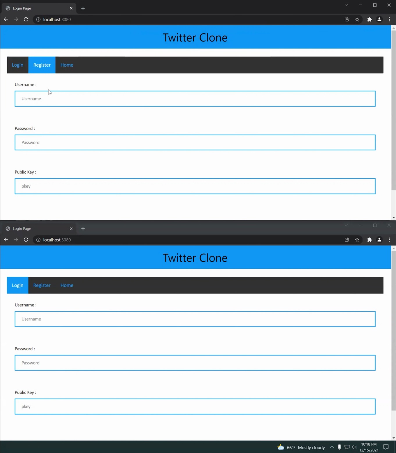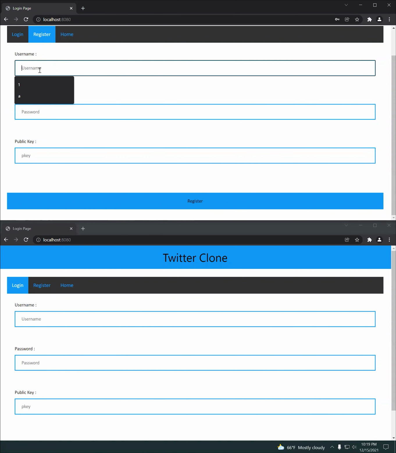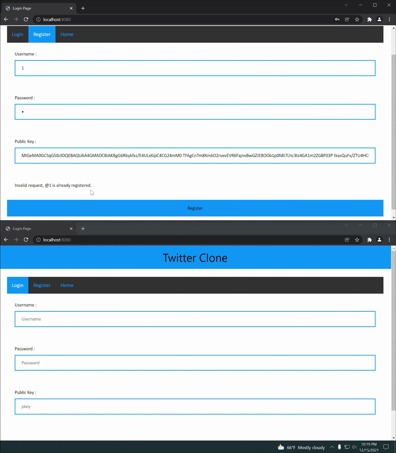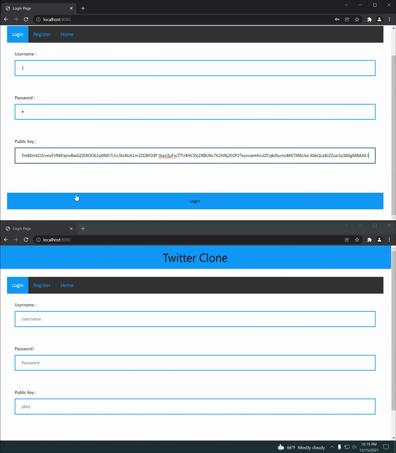So with that, we need to register a user. In order to register a user, we're going to create a user named 1 with a password of 1. And with a key, we can just do this, which is an actual lengthy RSA key just for the sake of the demonstration. Once we register the user, we should be redirected to the login page. And if we try to register the user again with the same information, we shouldn't be allowed to do that because it's already registered. So we already have the user registered, and we're going to go ahead and log in.